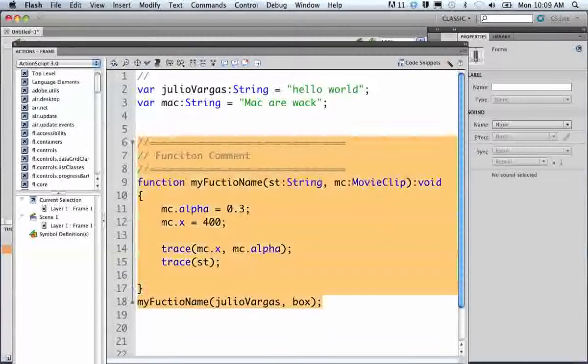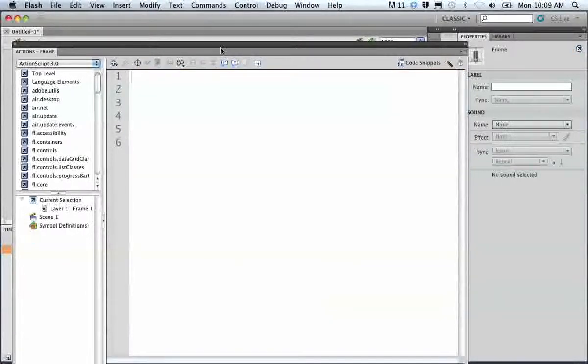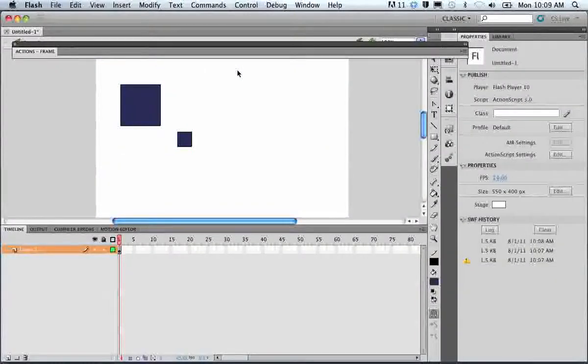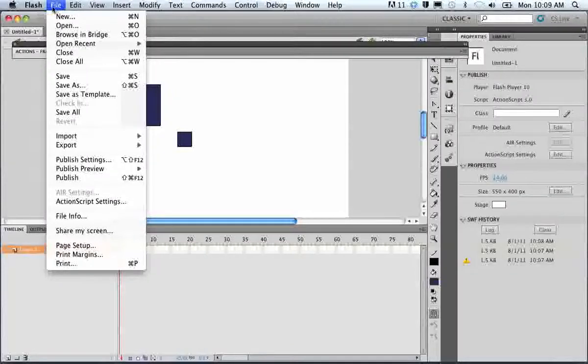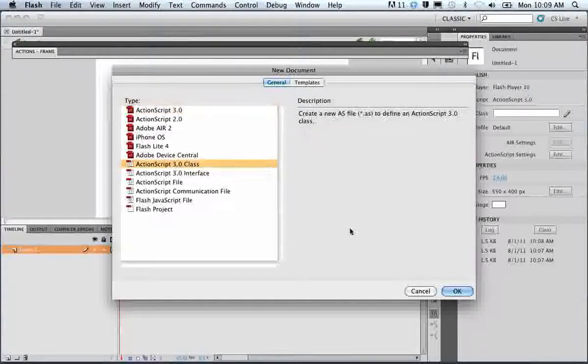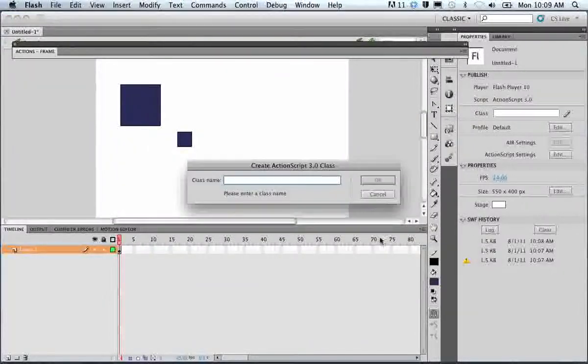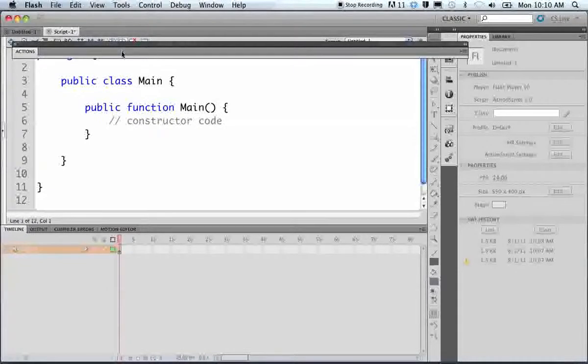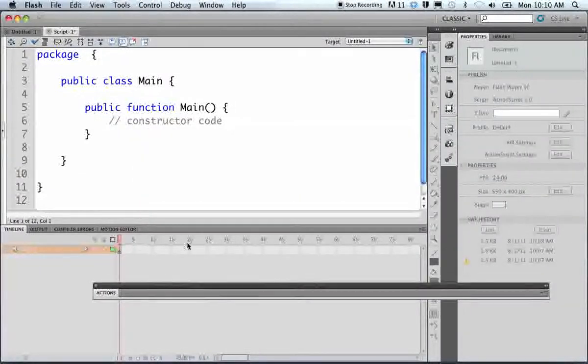All right, so I'm going to grab all of this and get it out of here. We're moving up a little bit, so I'm going to create it and put it in a separate ActionScript file. So I'm going to go File, New, ActionScript 3.0 class. Hit OK. Class name, that's main. It's going to be my main class. And there it is. Oh, that's nice. It does that now. Creates a nice class.